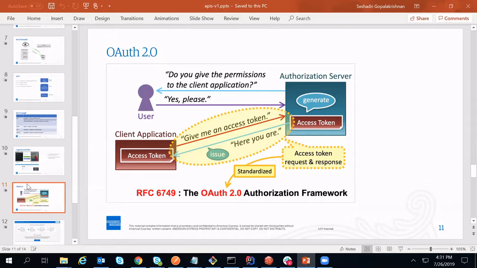And so once the request reaches Facebook, Facebook will send back a message asking, do you authorize this third-party application? Do you give permissions to the client application? And the user will say yes. Once the user says yes, what happens is, Facebook, so you would have registered with Facebook yourself.